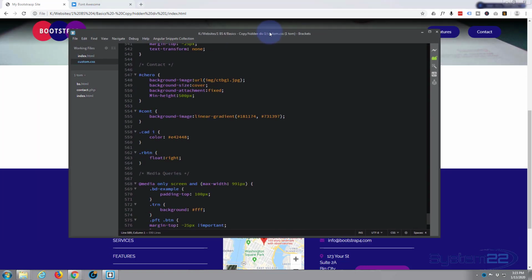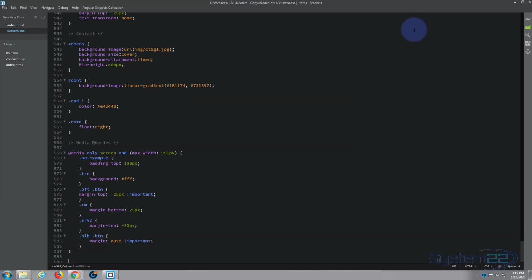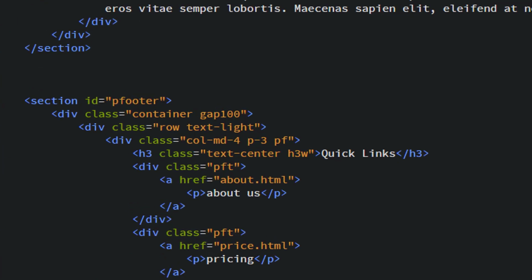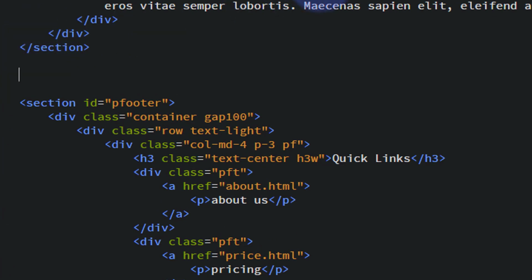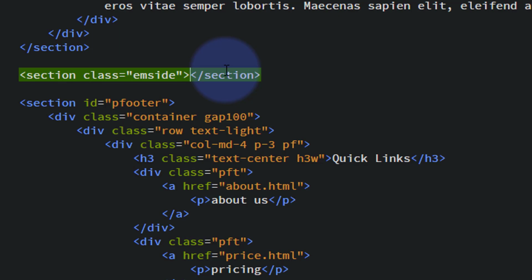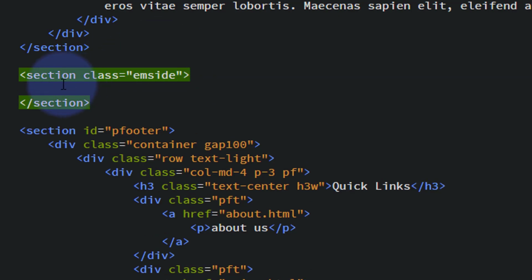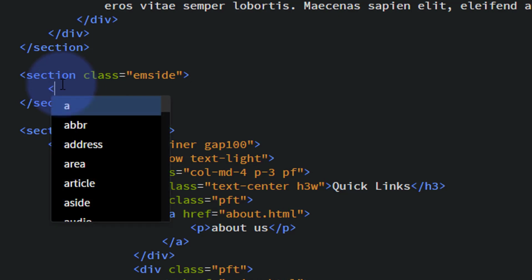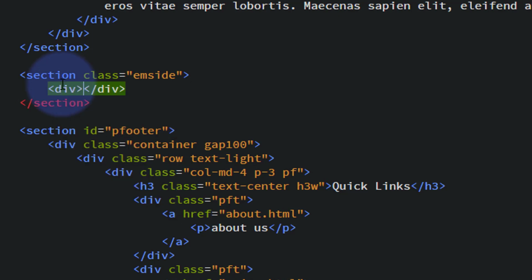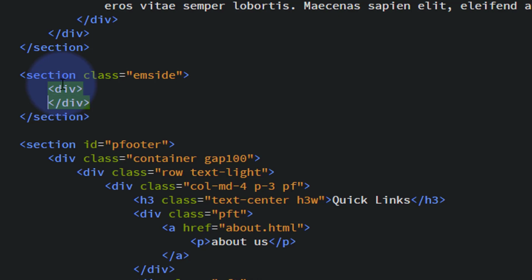So I'm going to go in here to my text editor, and I want to be on the HTML for this, and I'm going to add a new section. And I'm going to give this section a class. It's basically a name by which we can target it. And I'll call it emside for side email. How's that sound? That'll work. Close the little tag afterwards. And within that, I'm going to add a div. And with Brackets, once you create an opening div or section, it'll create the closing one for you.